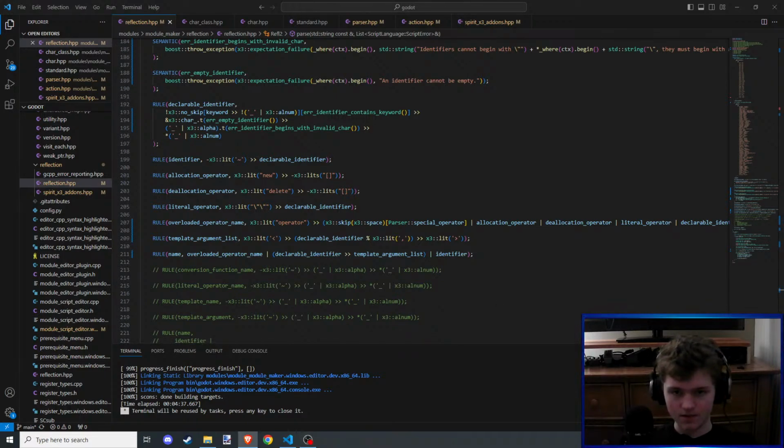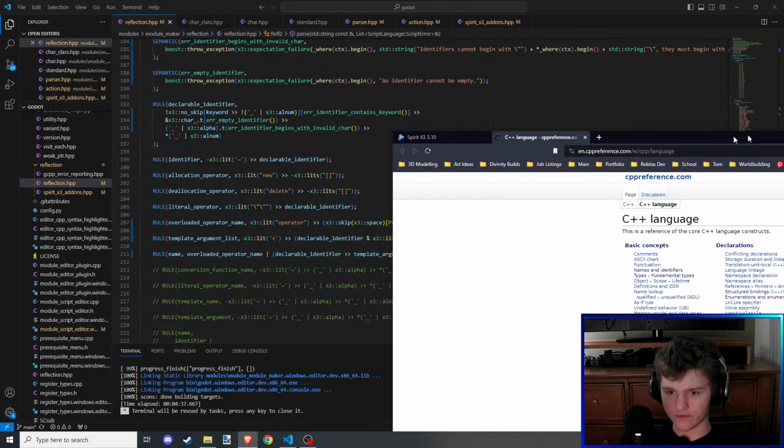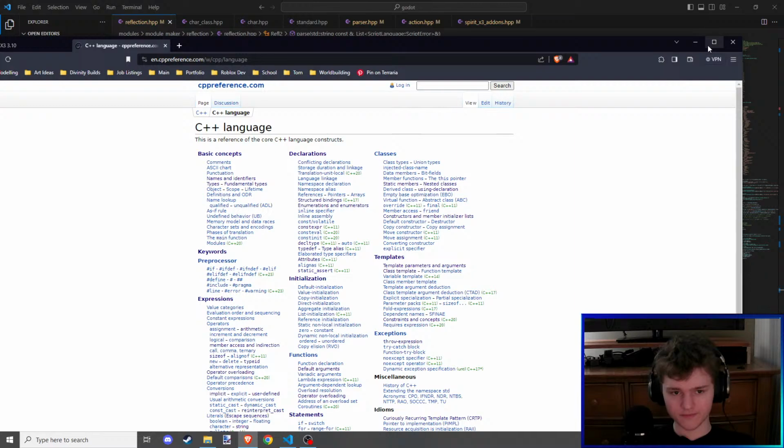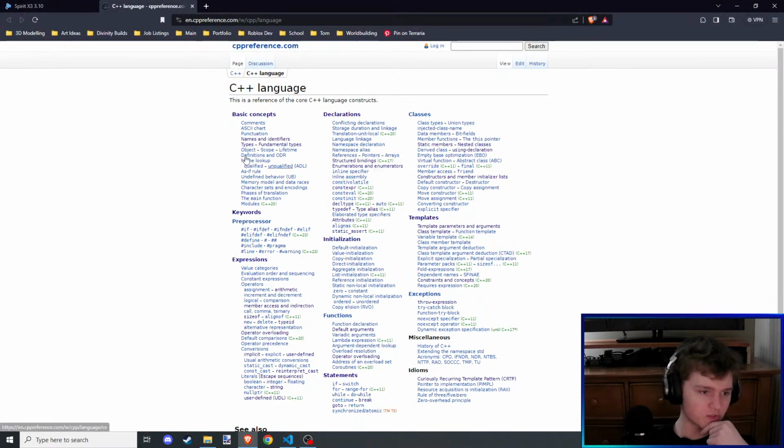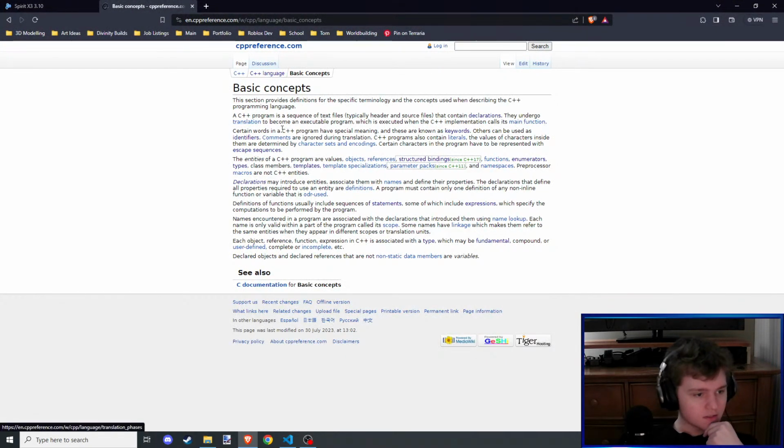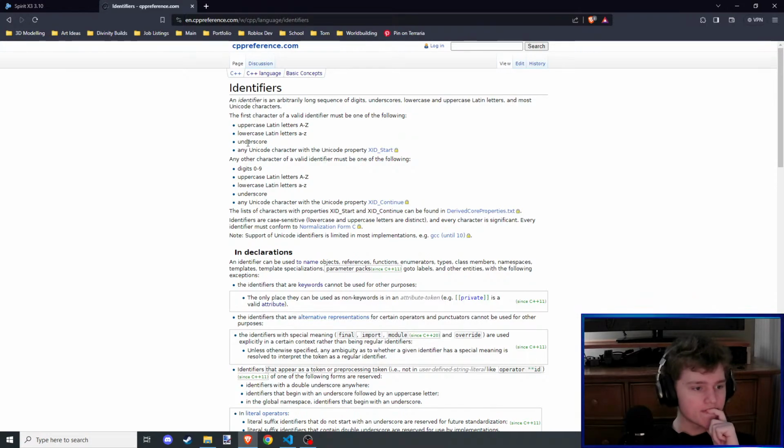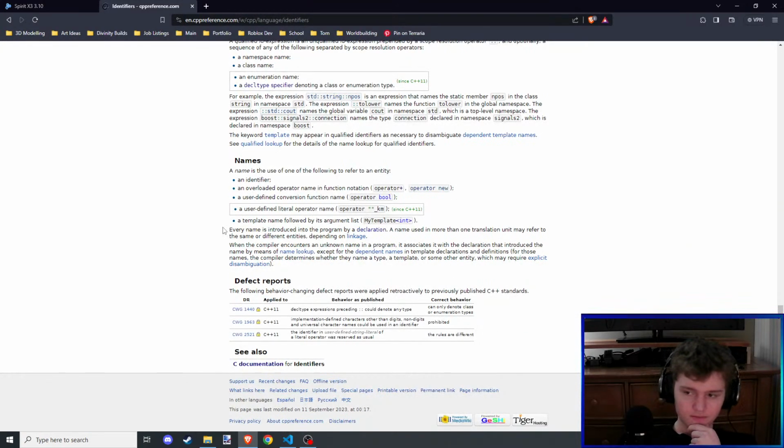Well, let's open up our, yes, I made this thing I'm about to pull up. I personally wrote all of this. The C++ reference. I definitely wrote that. This thing. I'll keep it on the first monitor so you guys can see what I'm actually looking at. Then we'll go to basic concepts, identifiers. Where the hell are they? Here they are. And we basically just have to check and make sure we have everything here.